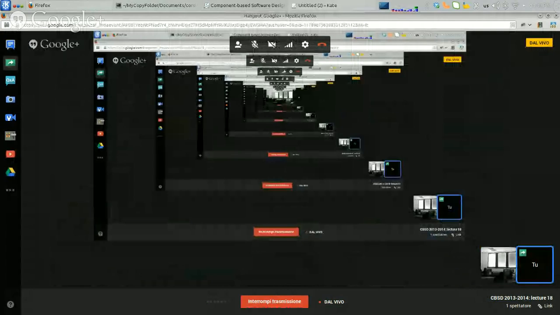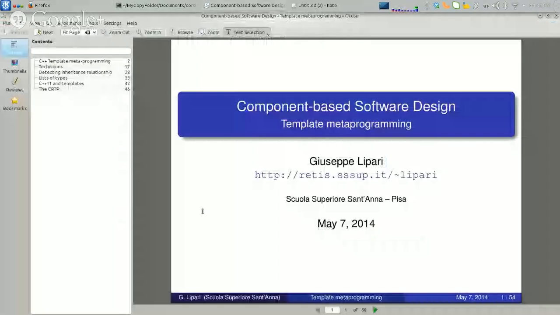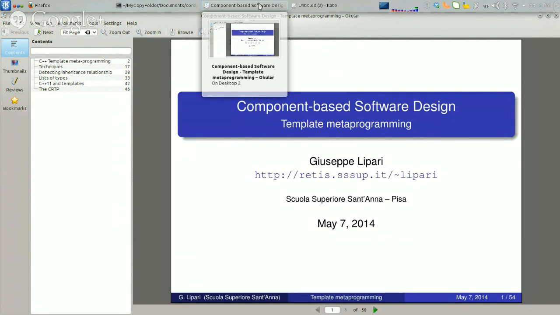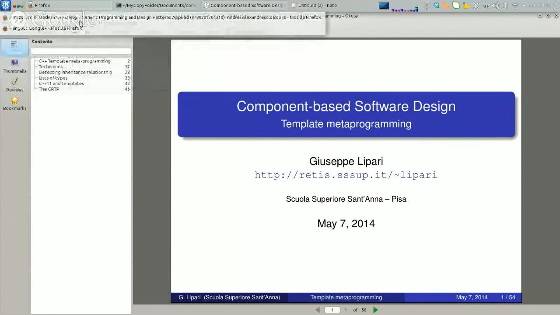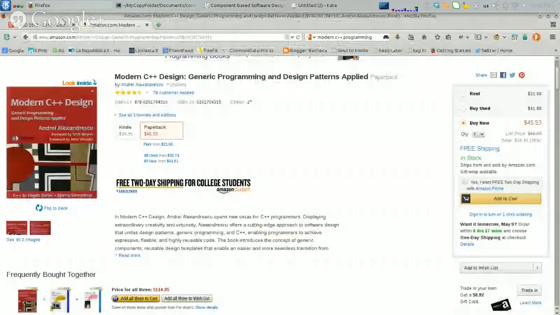So we start. Template metaprogramming. As I said, object-oriented programming is a technique that has a lot of time behind, and now many new things have appeared. One thing I was mentioning is functional programming, but a little bit before, actually a little bit more than 10 years ago, we had also this book by Andrei Alexandrescu, which changed a little bit the way C++ programs were written.